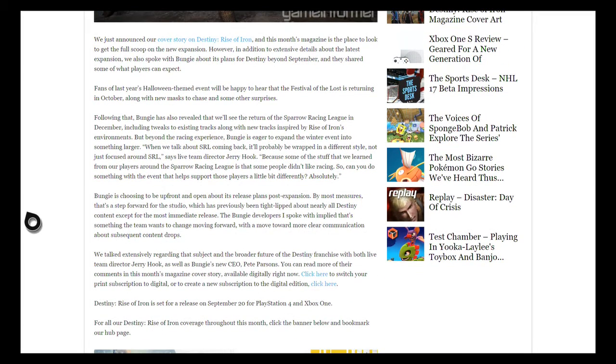So fans from last year's Halloween themed event, oh boy, if you want Festival of the Lost to come, well, good news, Guardians. Festival of the Lost is returning to Destiny sometime in October. You can get some new masks to chase, plus a lot of big surprises down there as well.